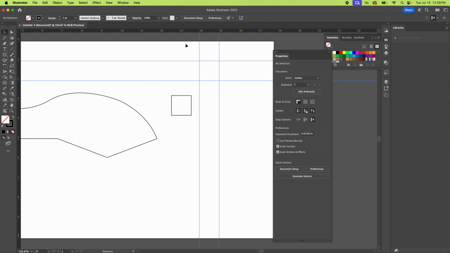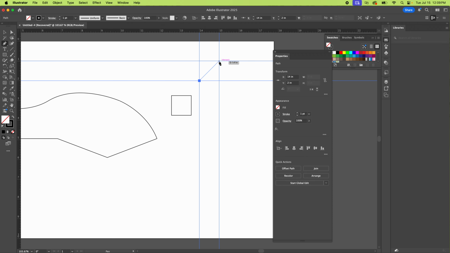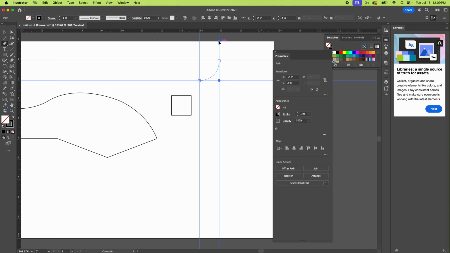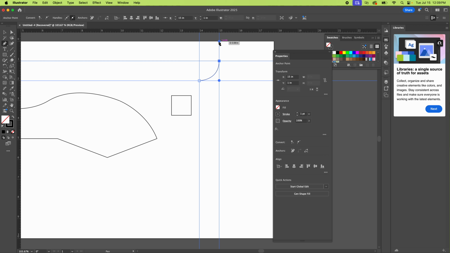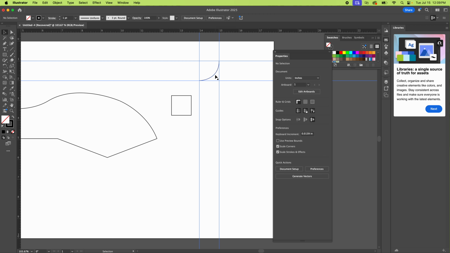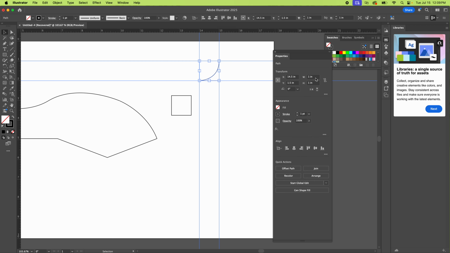If you wanted a 1-inch corner radius, one more example here, you can go like this. You can click here, and I can hold Shift and bring that down. And when the anchor point touches, look at that. I've got a perfect 1-inch corner radius. Boom, look at that, 1 inch by 1 inch. So, that's the basics of the pen tool.